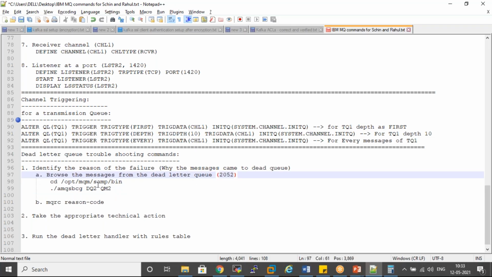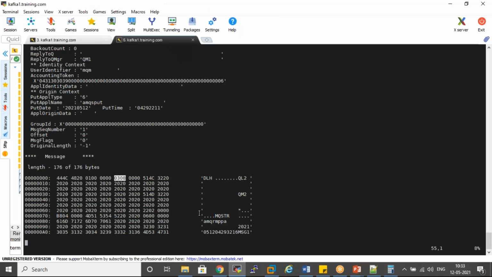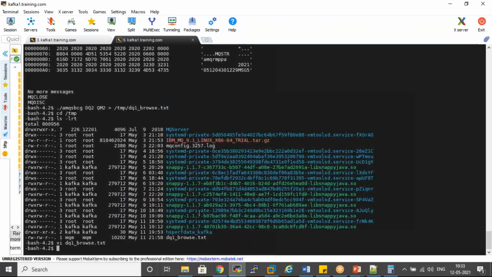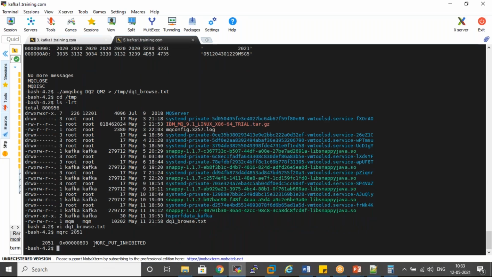So the reason is 2051. Now step number 2, we can enter. Oh yeah, it's 2051. Thank you. So now in step number 2, we can execute MQRC 2051 so that it will give you the complete description of what is meant by 2051. So if I go to my server, let me close the file. MQRC 2051. So 2051 means MQRC put inhibited.